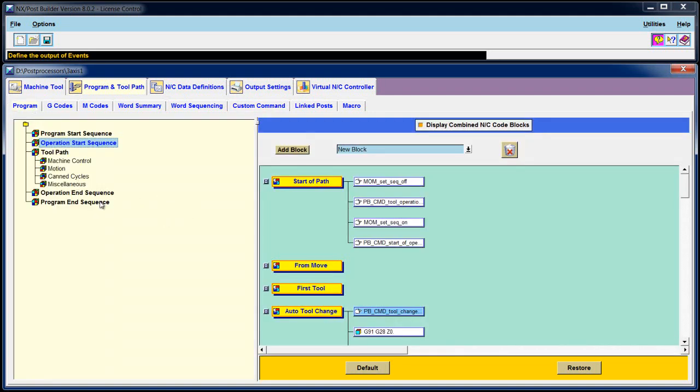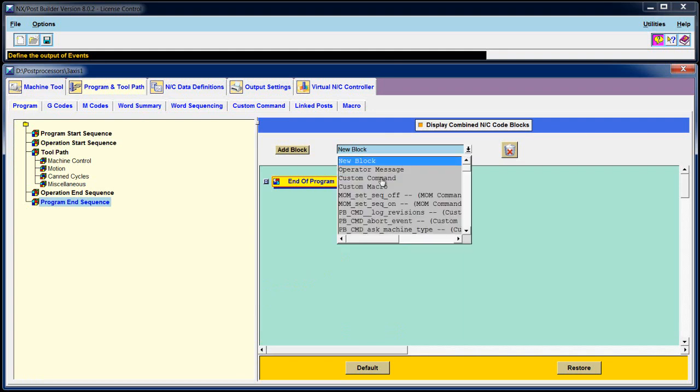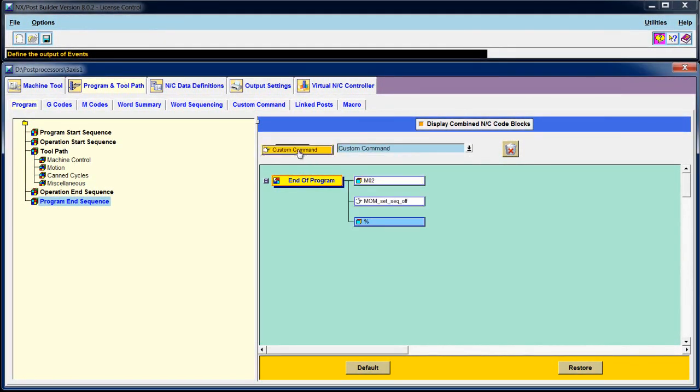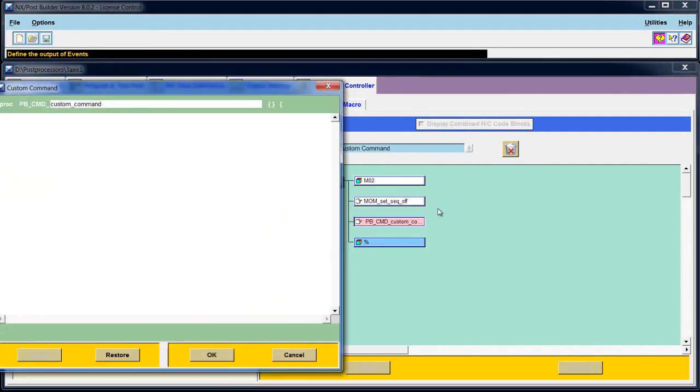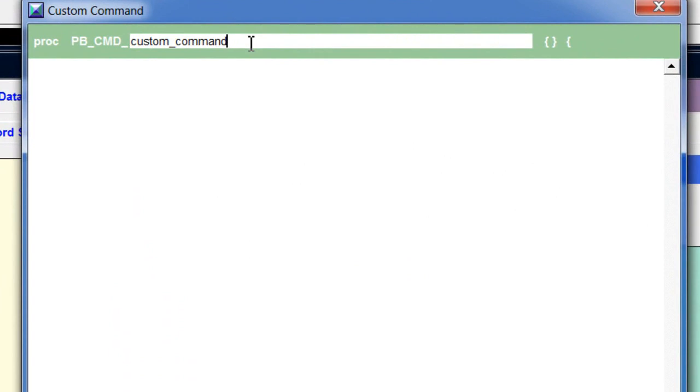At the end of the program, I wish to output the estimated machining time. New custom command. Add the block right after the set sequences are off. The command name: machining time.